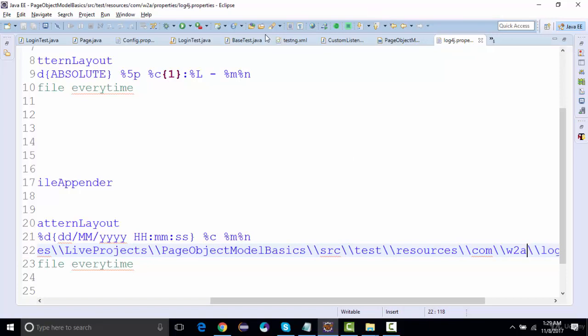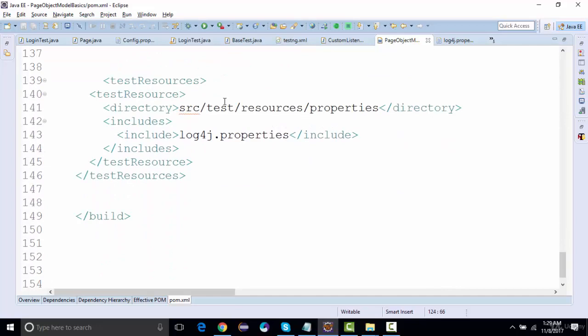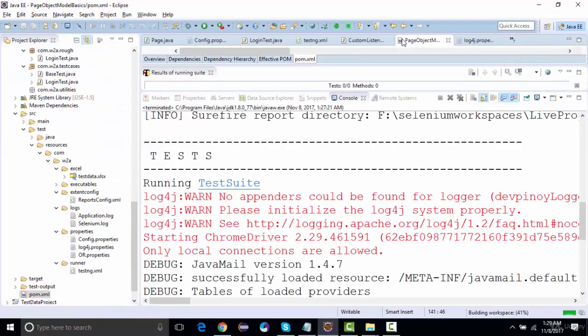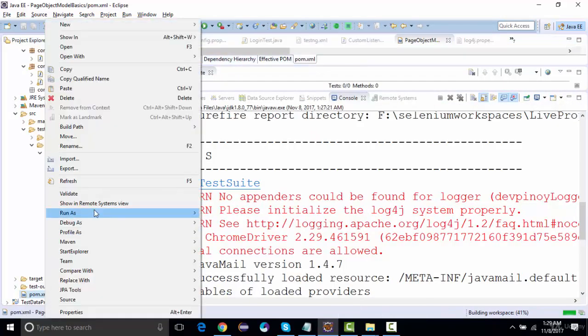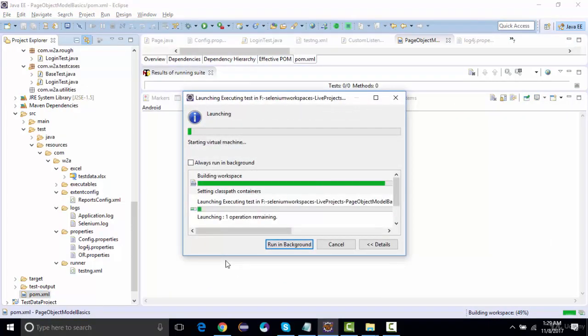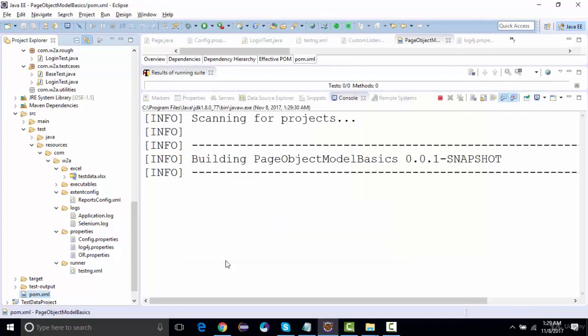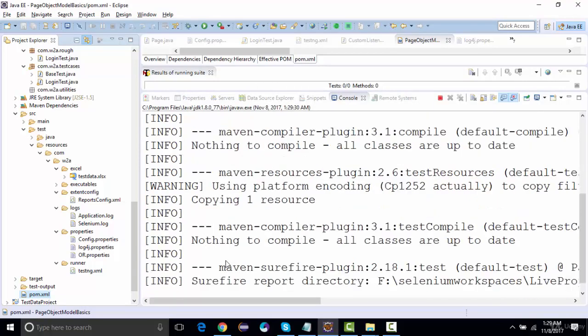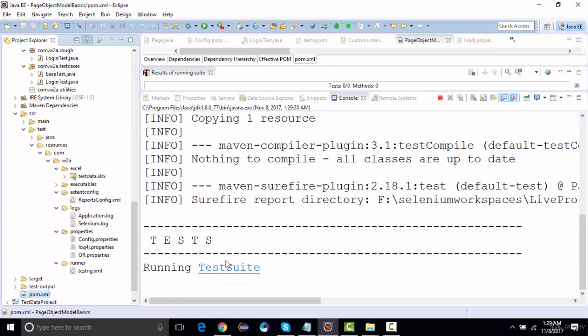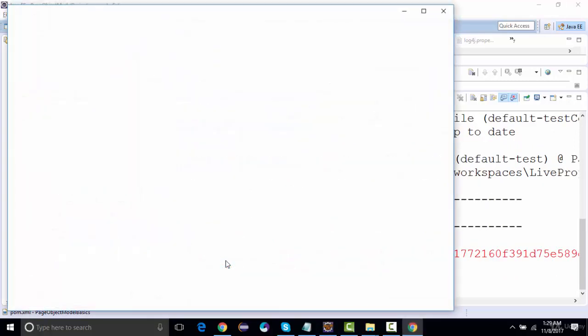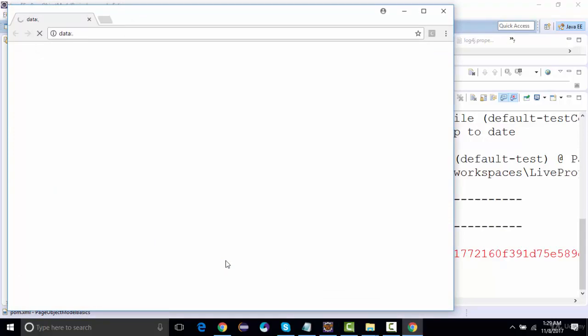right? And then inside our pom.xml file, we need to specify the test resources, that is the log4j properties inside src test resources and com then w2a and properties, right? So now if I run this again, say run as Maven test, it should not throw that warning again. And see, the warnings are gone. It means now we should be able to see the logs that are being generated.